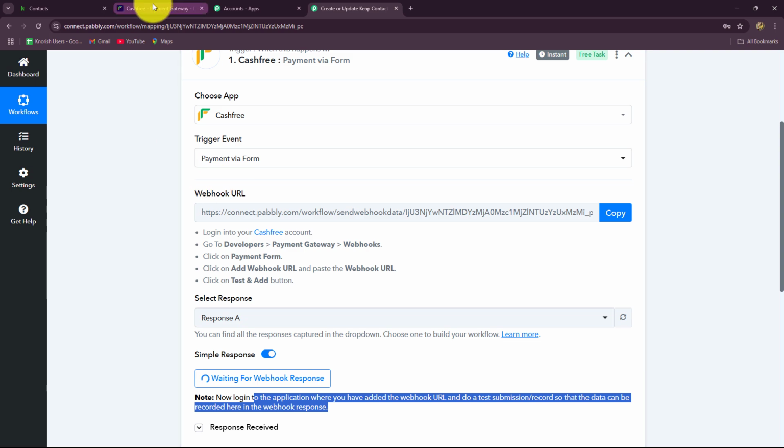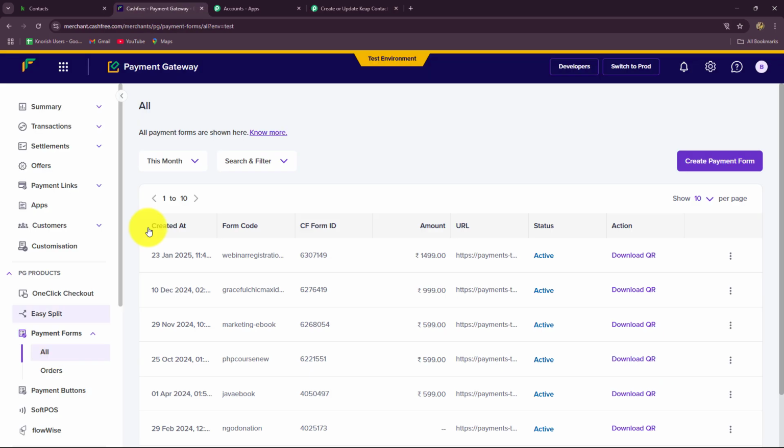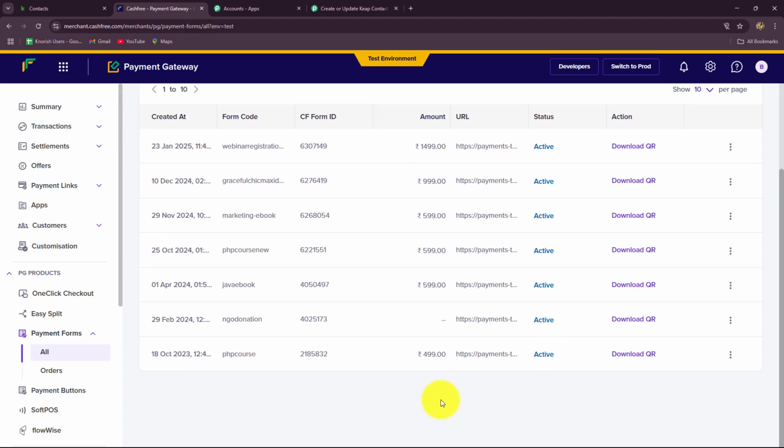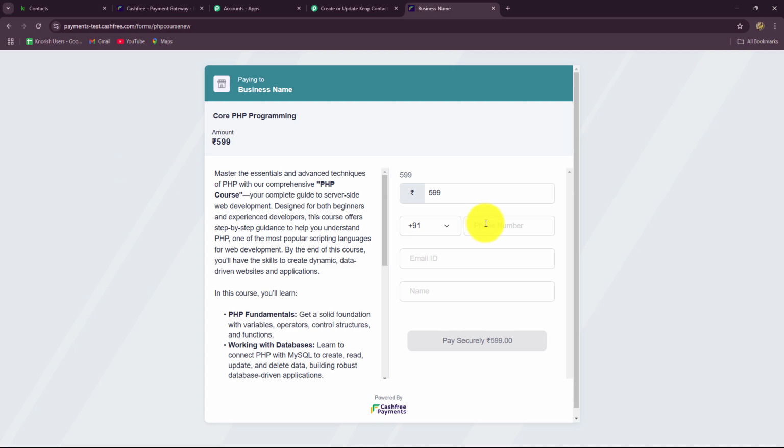So I'm going to take you towards Cashfree once again. These are the forms I have. So I'm going to go towards all forms, and these are the products I'm selling with the help of forms. One of the course, let's say PHP course new, I'm going to purchase. So I'm going to copy the URL of this form, and I will open it in a new tab quickly. As we have done that, the payment form is open in front of us.